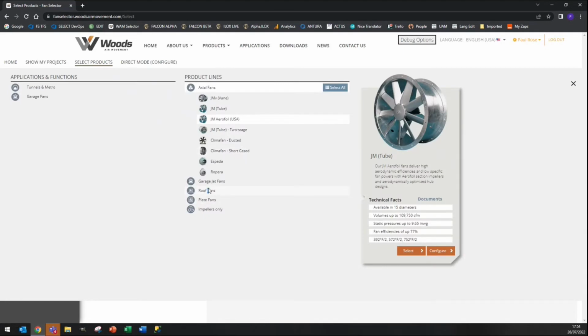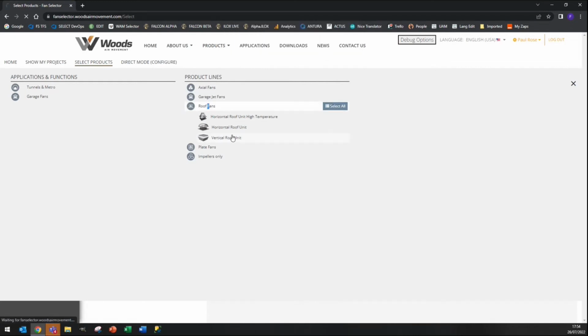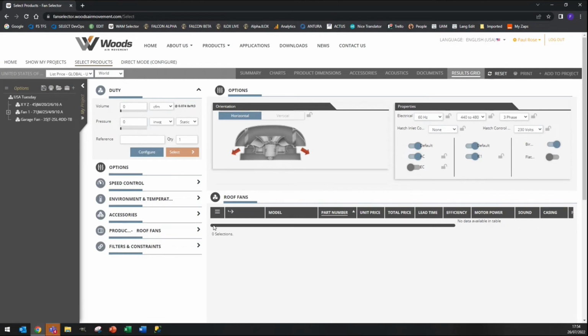So we've also got things like roof fans. Let's have a look at roof fans. Here we go. I didn't save my project. So this is basically saying, be careful. If you leave, you might lose your data. Now, I know I'm not going to lose my data because I'm still in the website. But if you were to navigate to, I don't know, google.com or something as a search, then you've left the website, then you would lose what you've done. So I'd have lost my garage fan because I hadn't saved that at that point. So that's the box that appears that warns you that you're going to lose what you've done if you've not saved.